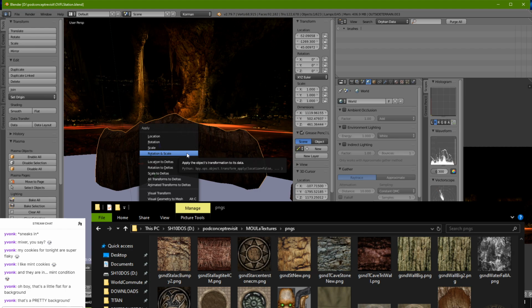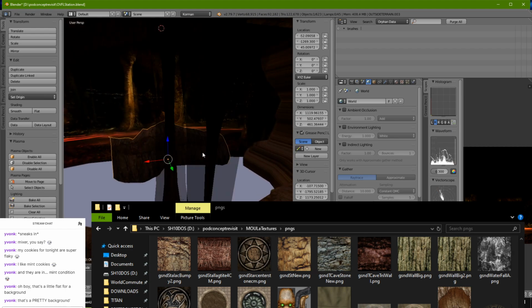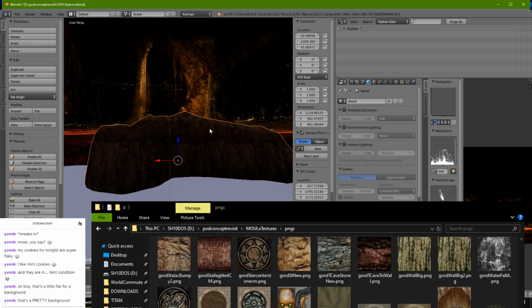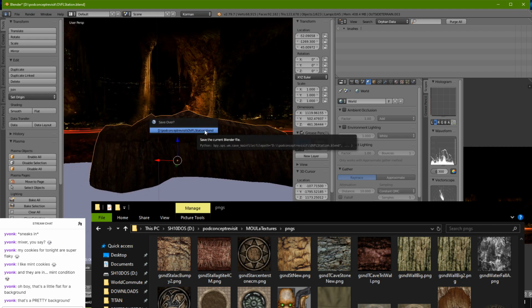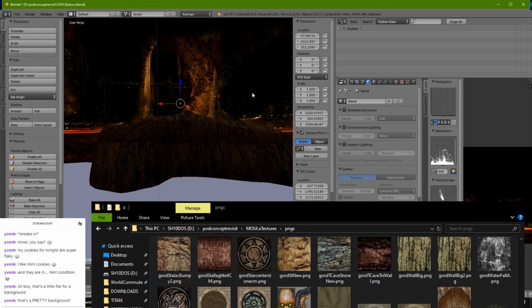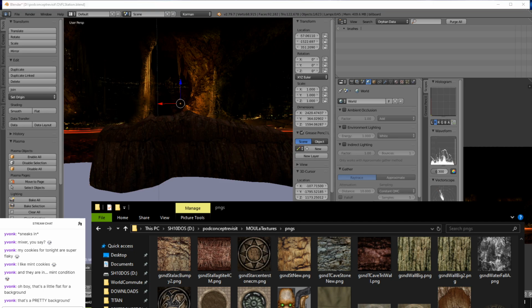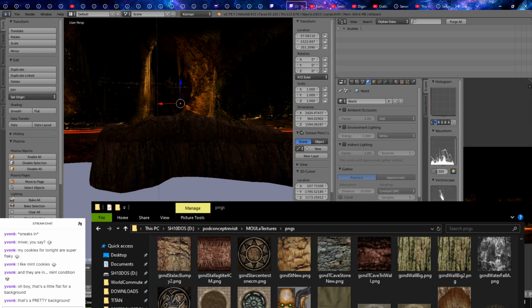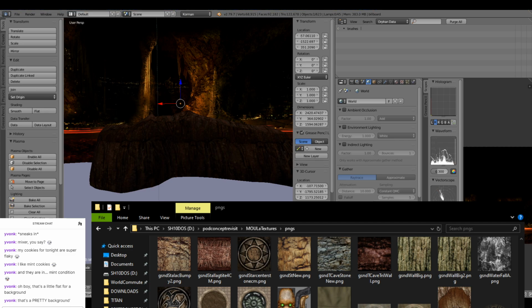Control A, rotation and scale. There. That's what went wrong. I accidentally scaled that thing super huge somehow without realizing it. So let's export that again. So let's try that again and make sure that that big rock piece is exactly where it should be, shall we?